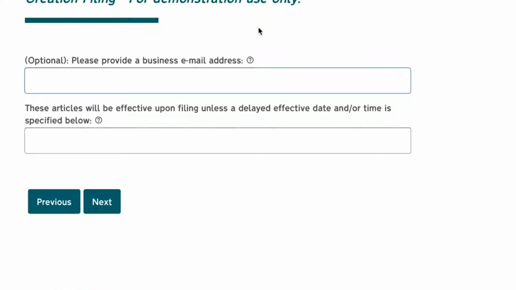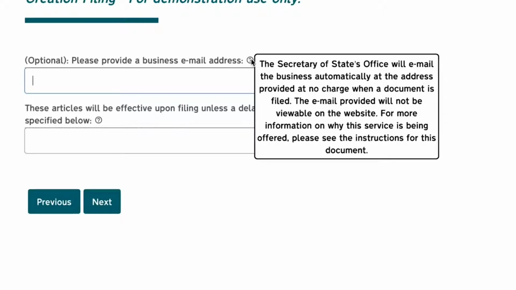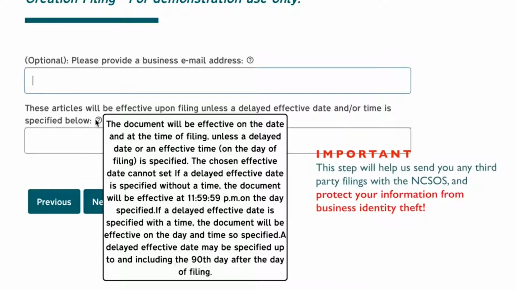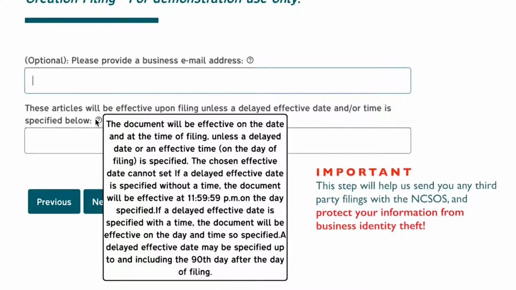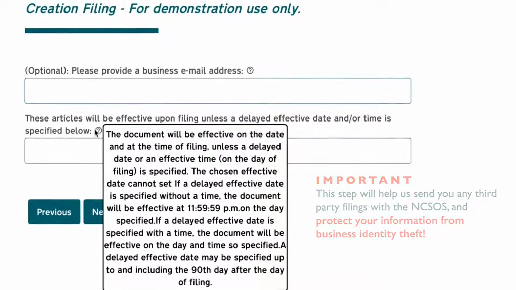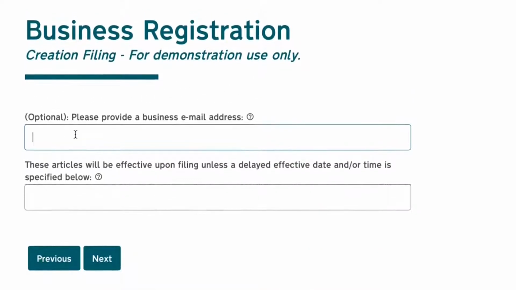A business email address is requested but is optional for filing. The Secretary of State's office uses your email address to contact you regarding filings with the department and to send you any documents filed on behalf of your company. This will assist me in staying aware of any third-party filings on my company and help guard against business identity theft. I enter my company's email address.